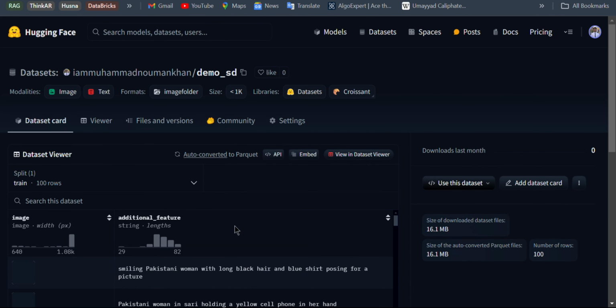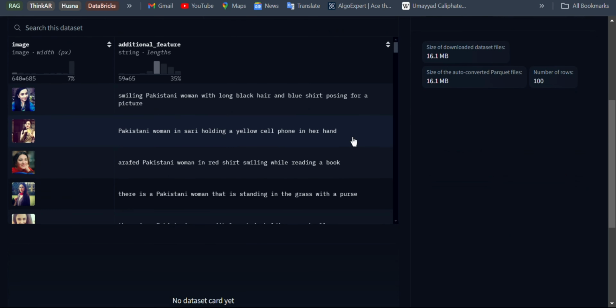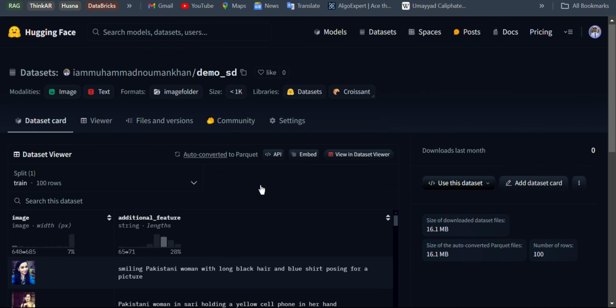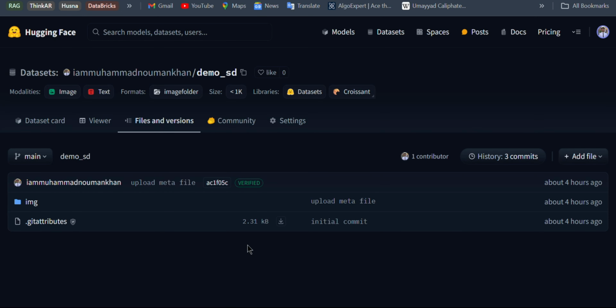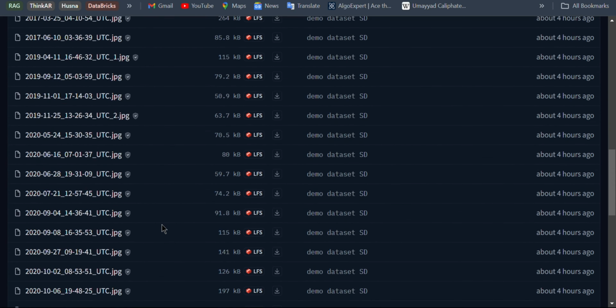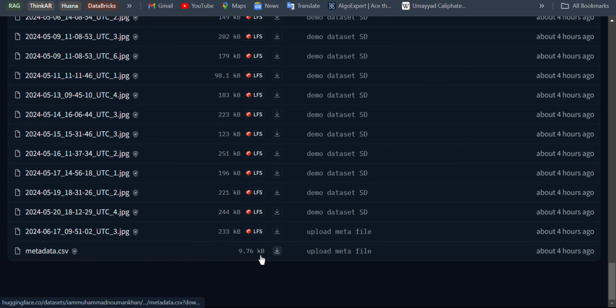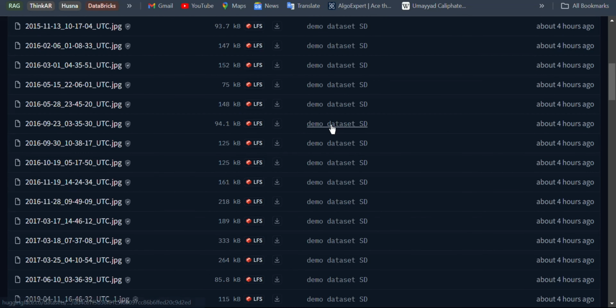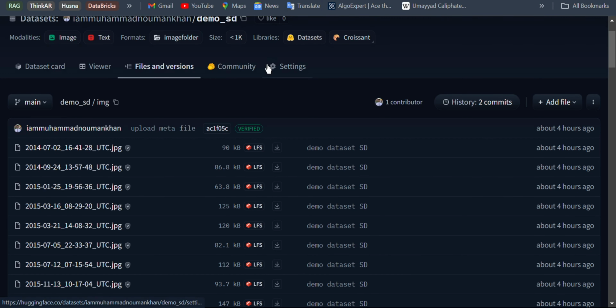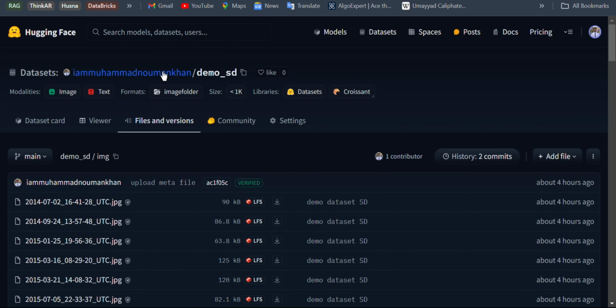Like I created this dataset. Here you can see we have images and their respective captions, or I can show you in the files. Here's the image folder. Inside this we have all the images and the metadata file as well. You have to name it metadata.